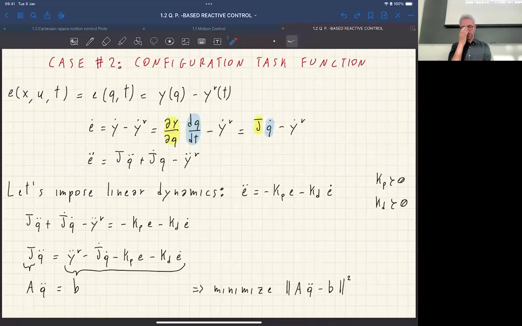So the case where the task function depends on the joint configuration is actually very similar to the one we just saw for the velocities, with one crucial difference. Since before we started with velocities and we wanted to get to accelerations, we just needed to differentiate the equation once. Now we start with positions and we want to get to acceleration, so we need to take the derivative twice. That's the only difference there.